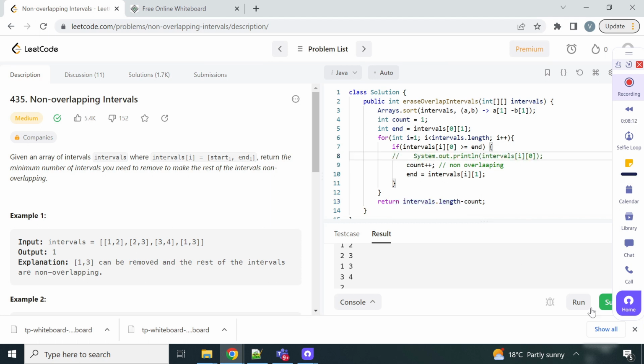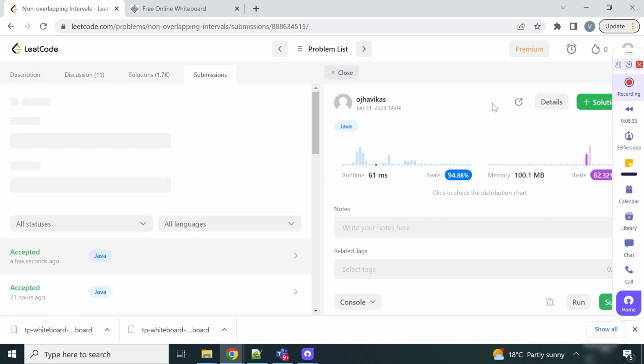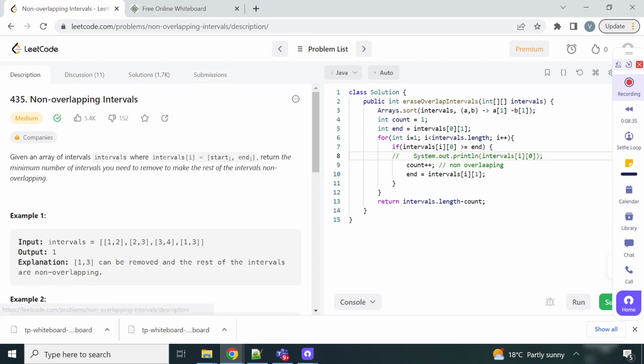Let's run this program. As you can see, the sample test cases are passing. I have already submitted this code, and it's passing.